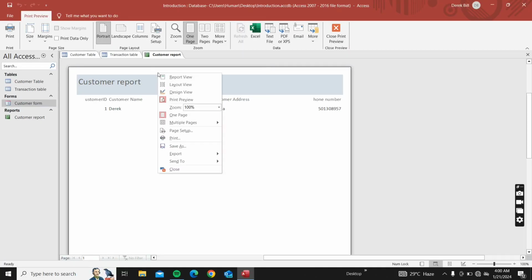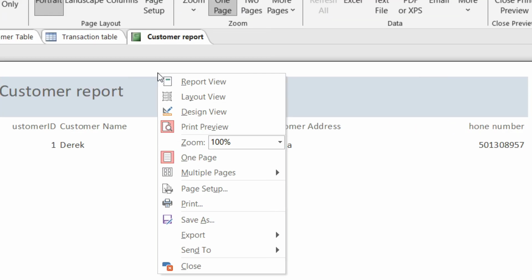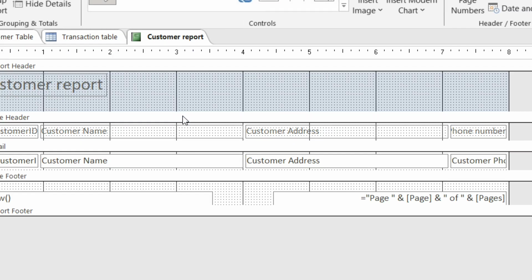We go back to the design view. Now for a report, we have an additional view called the print preview. Reports are mainly designed for printing, you understand? So before you print, you want to make sure that your report looks nice. So this is where you come to make sure that your report looks nice before you print. But we are not going to talk about that today. So let's go to our design view.